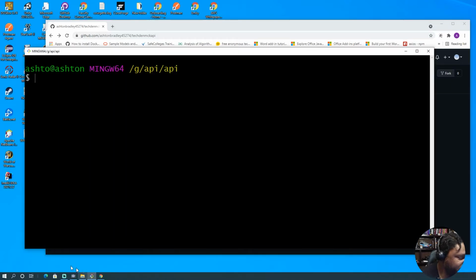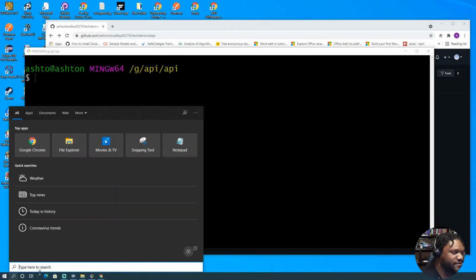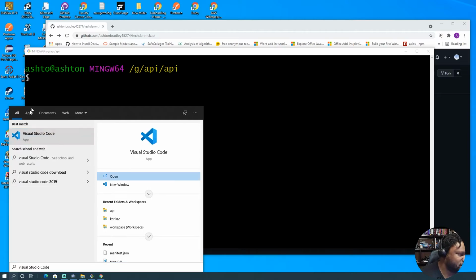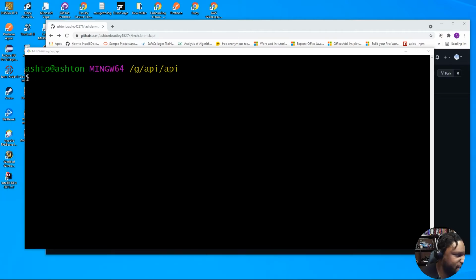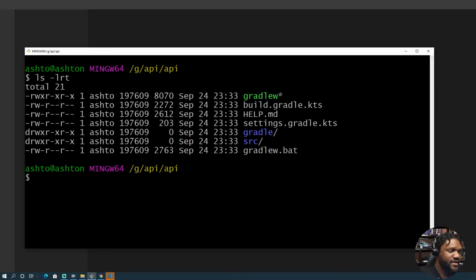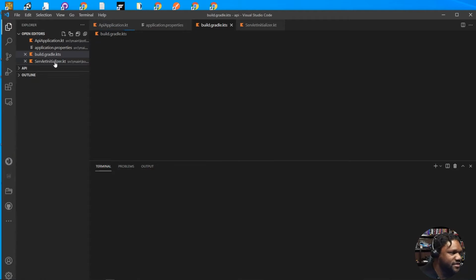If we go over to our Visual Code, we're going to take a look at the project that we have. I already have it ready. This is the project right here. I just want to show some contents inside of the project. See how we have the API application? Let's use that as our benchmark.